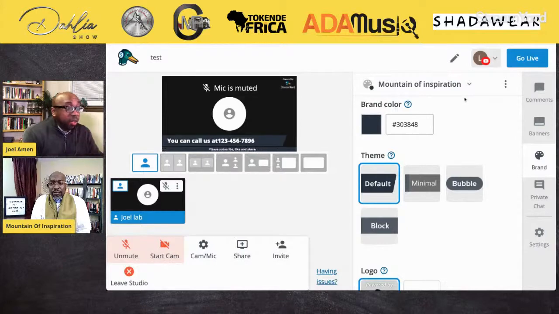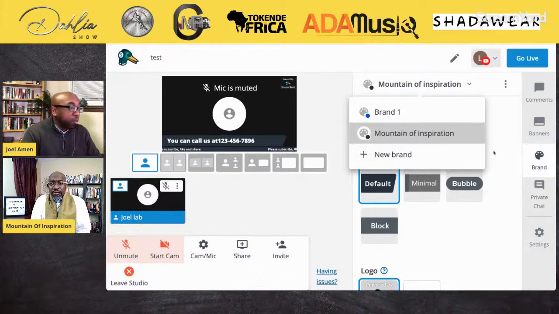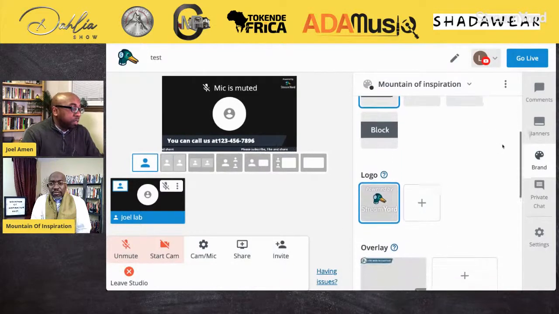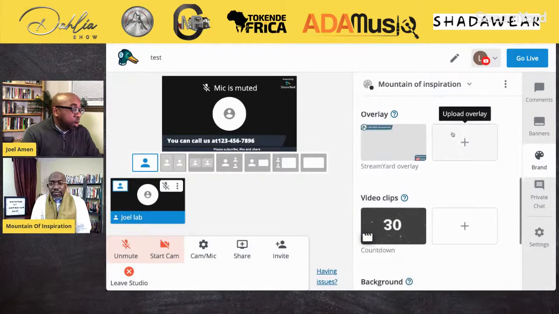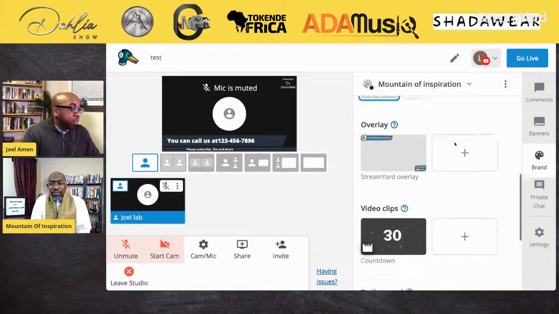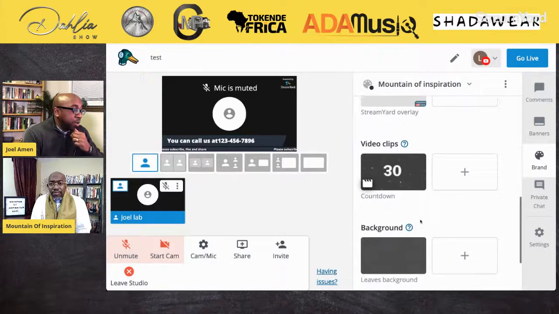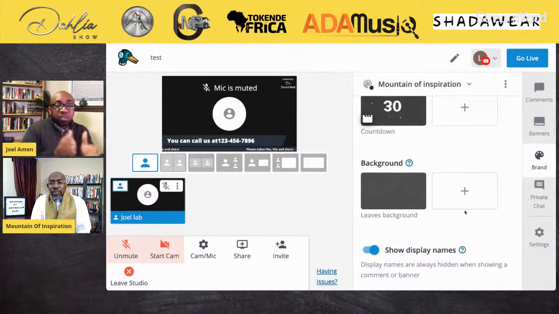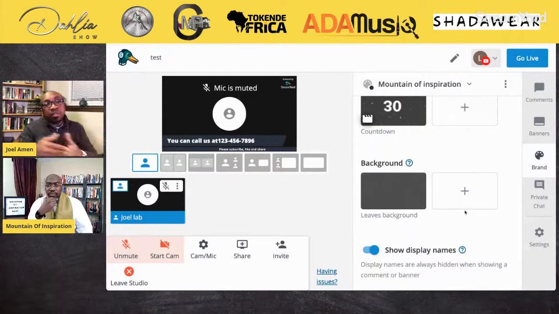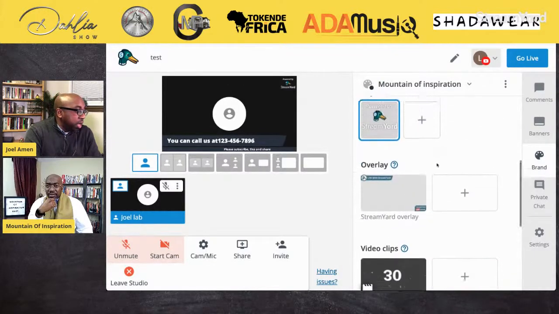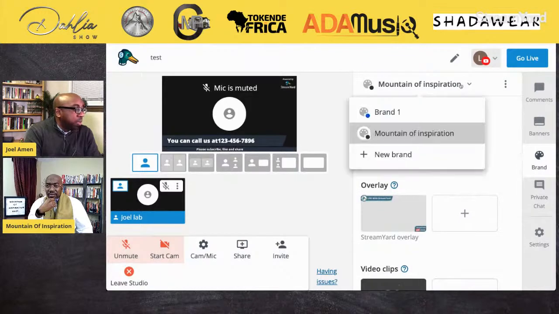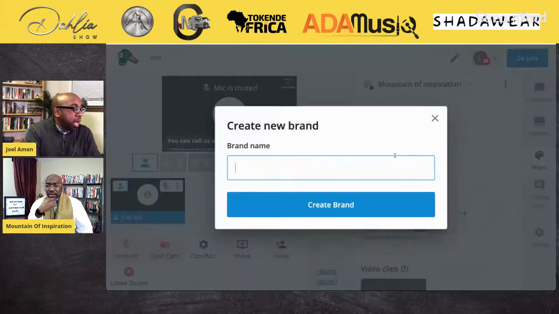Okay, so this is how you can have multiple profiles, multiple brands with different colors, different setup, different logo when you have the paid version of StreamYard, different overlays, different video clip, anything different, just to differentiate that profile from any other profile. But is it possible to manage different profiles under the free version? As you can see, yes, because I created 2 profiles, Mountain of Inspiration and brand number 1. Let me add another one.